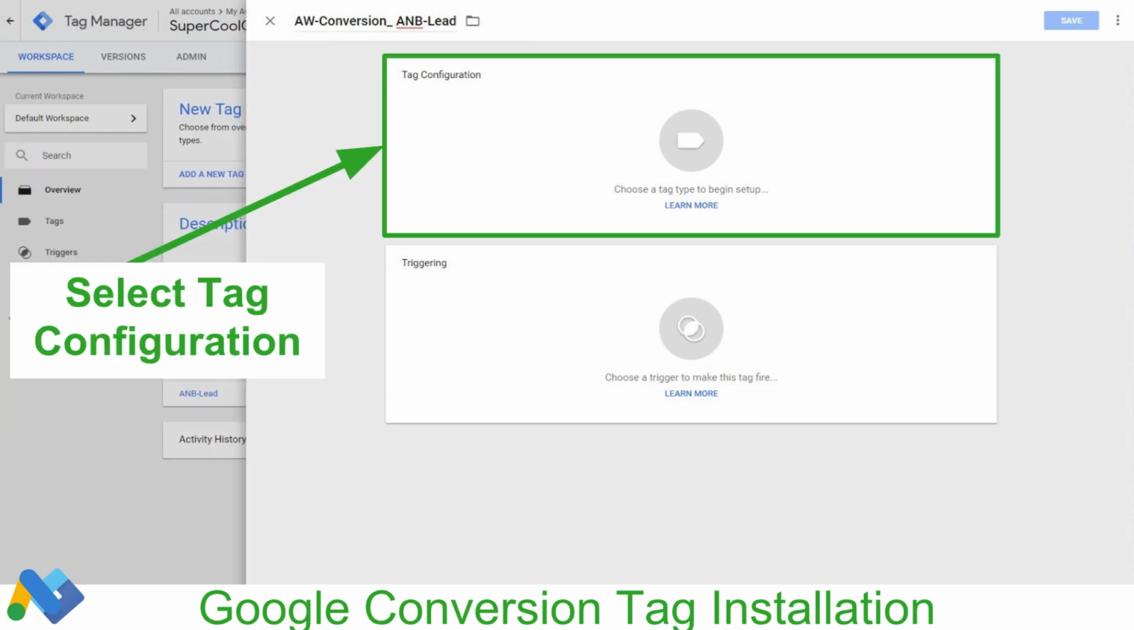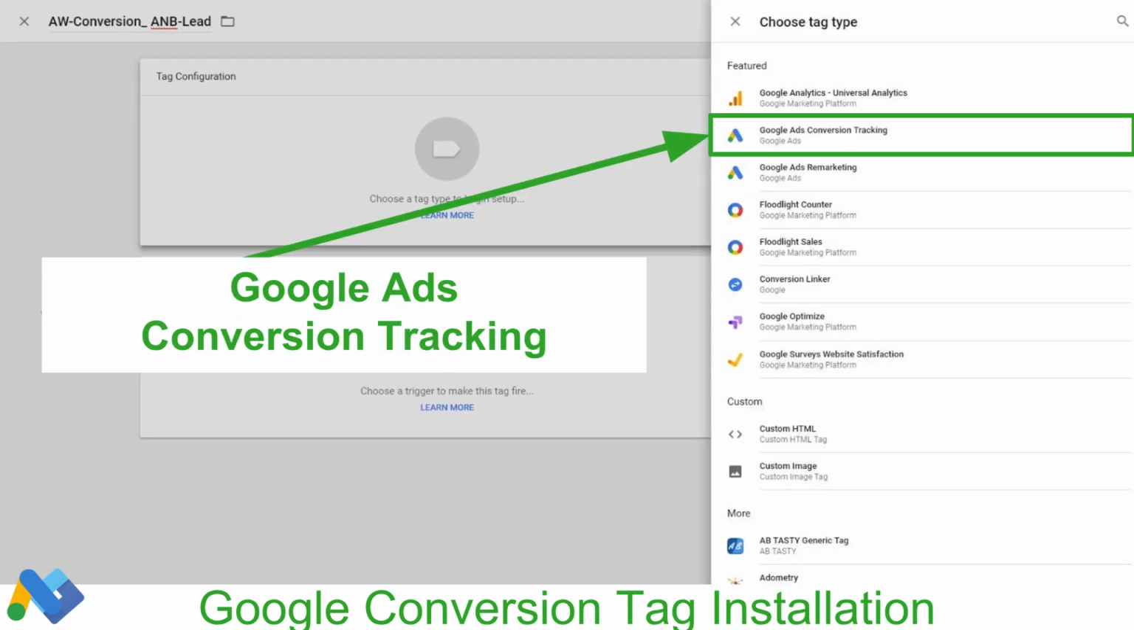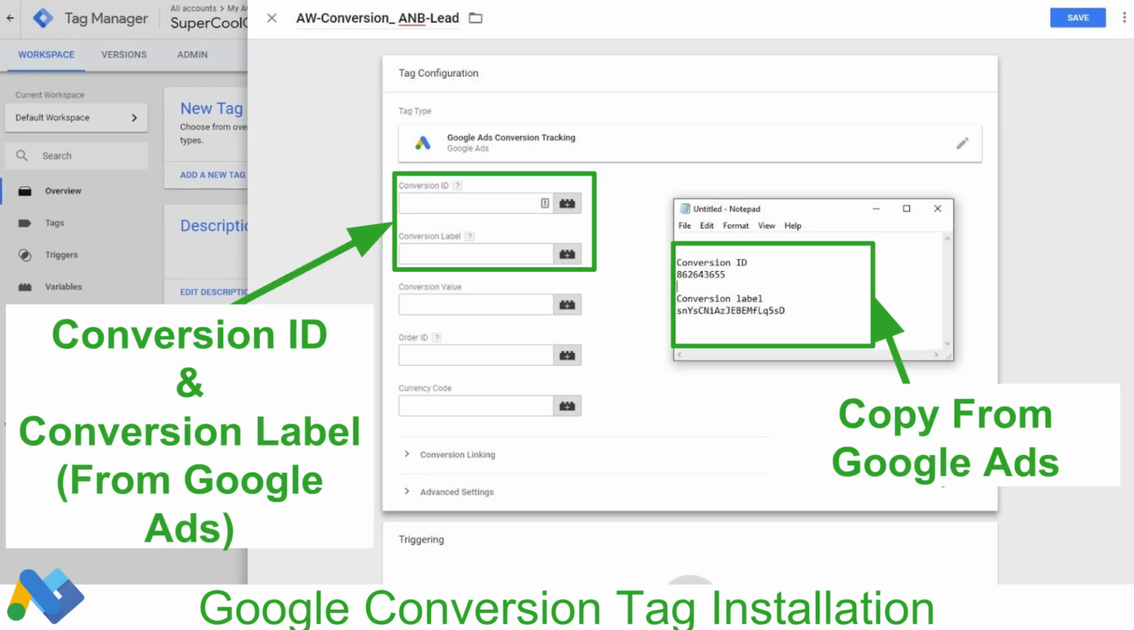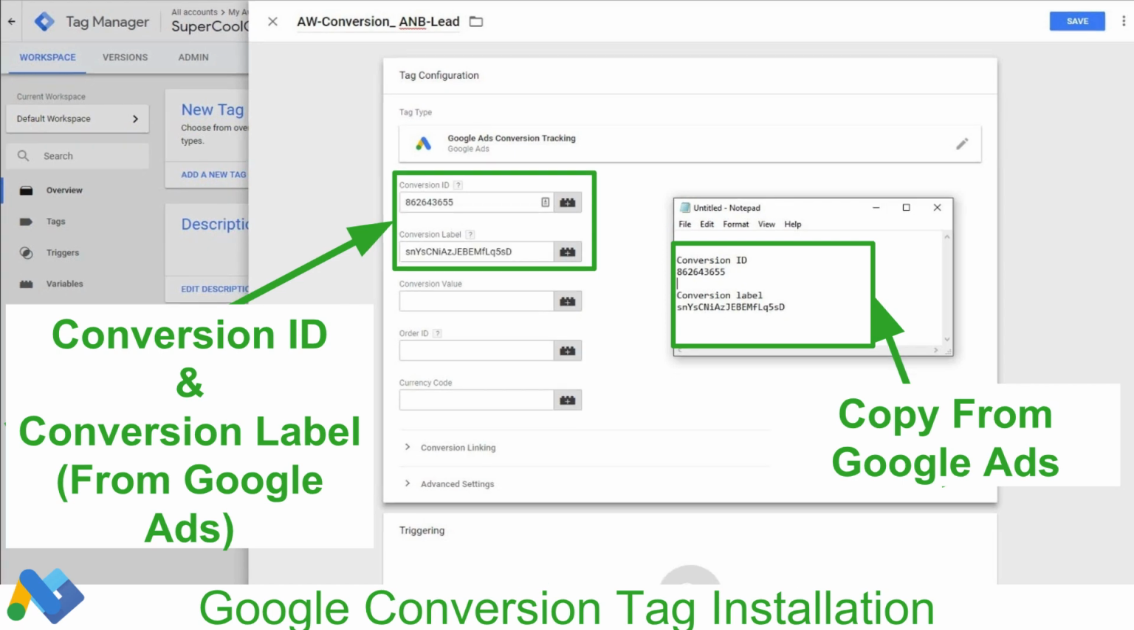So we'll go ahead and select our tag configuration. Because this is a Google product, we can go ahead and click Google Ads conversion tracking. If you have a code from another ads platform, you can go to the custom section down here and click on custom HTML. You can paste in the conversion code snippet that you got from your ads platform. So here we're going to copy and paste our conversion ID and conversion label from Google Ads. You can see here, I saved it in a notepad. So we just copy and paste into those two and we're good to go.